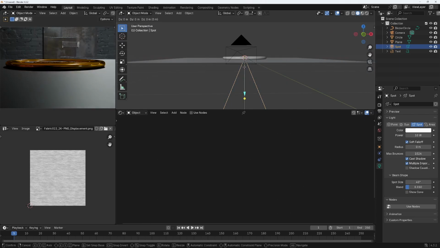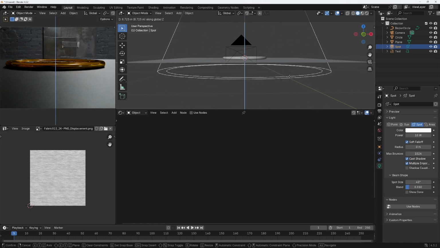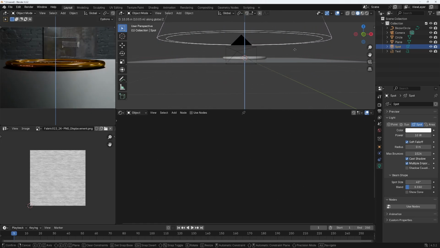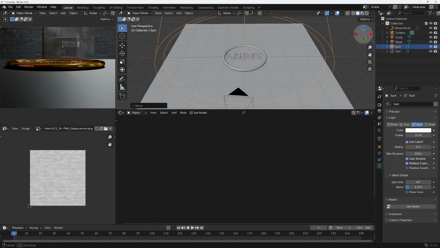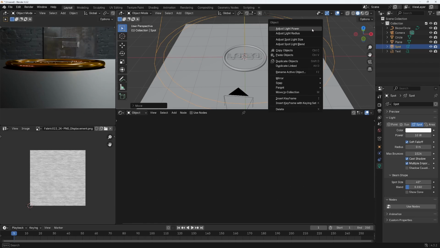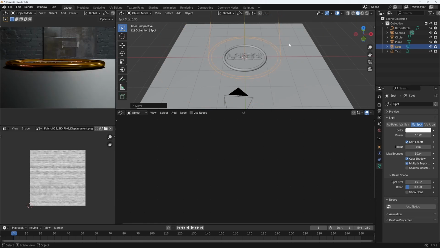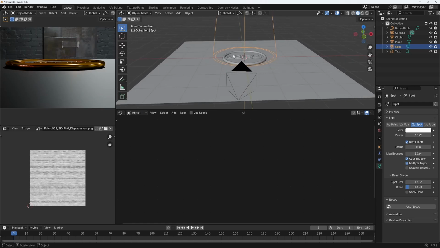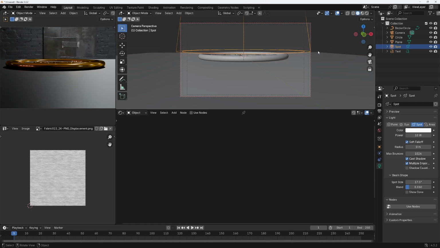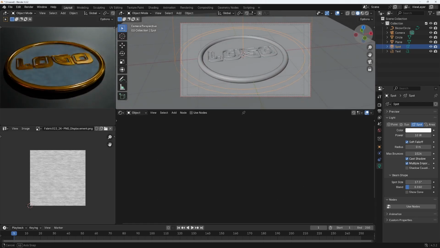Now hit G Z and move it up like this. We want it to be here, but as you can see it's bigger. So to adjust this, right click and select adjust spotlight size, and now we make it like this because we want this spot to be just in this area where we have our logo. Now I hit 0 to go back to camera. Now it's better.